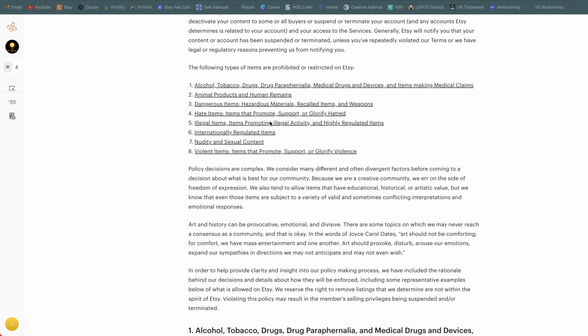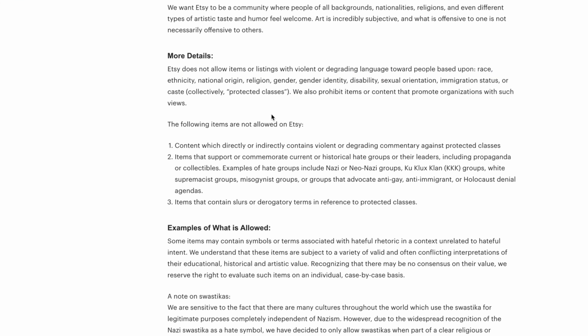So there are sections to this policy. The first thing we're going to focus on is section number 4, which is hate items. The details section here describes that Etsy doesn't allow items or listings with violent or degrading language towards people based upon race, ethnicity, national origin, religion, gender identity, disability, sexual orientation, immigration status, or caste. Those are protected classes according to the Etsy policy.